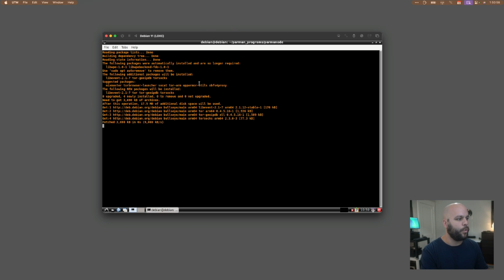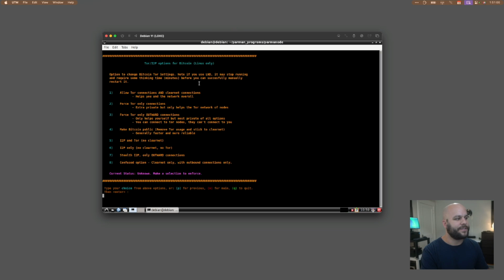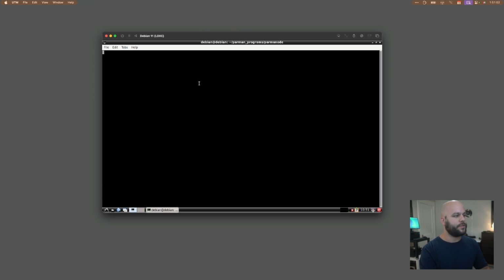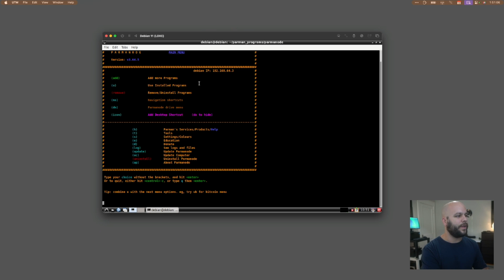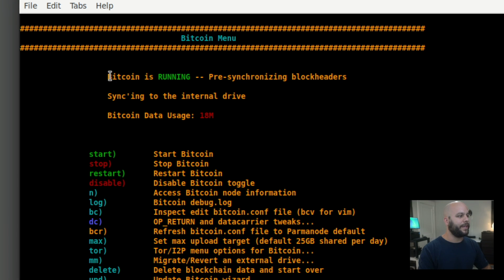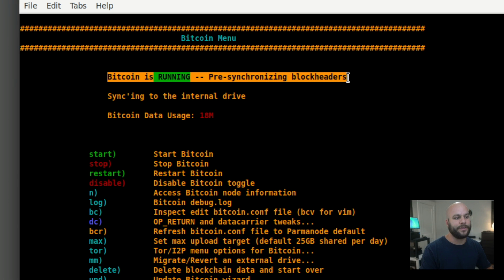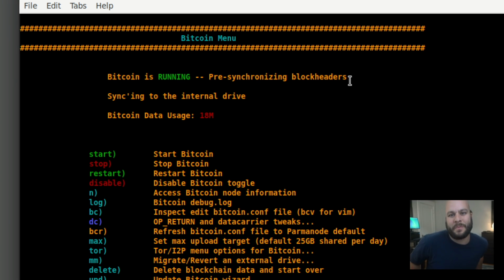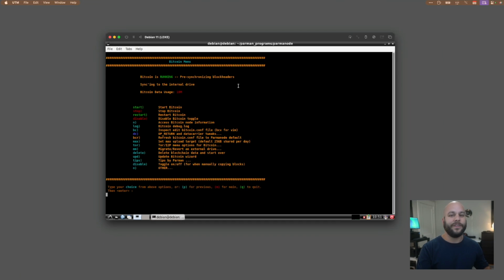We don't have Tor, so that's asking us to go ahead and do that. One additional question, and I just wanted to, before you got going, I wanted to show you that at least we could run Bitcoin. So there it is, big, bright, giant running. Bitcoin is running. It's pre-synchronizing block headers. So follow the on-screen prompts, learn how to use Parmanode, learn how to use the terminal.